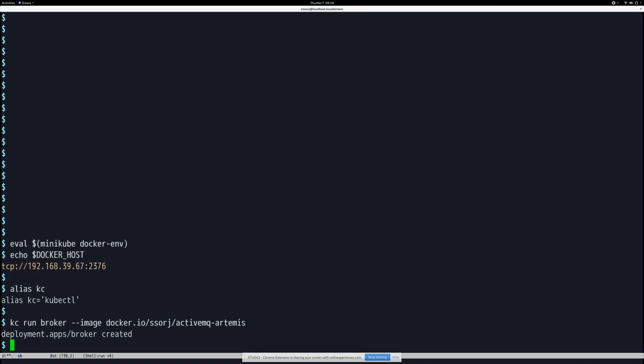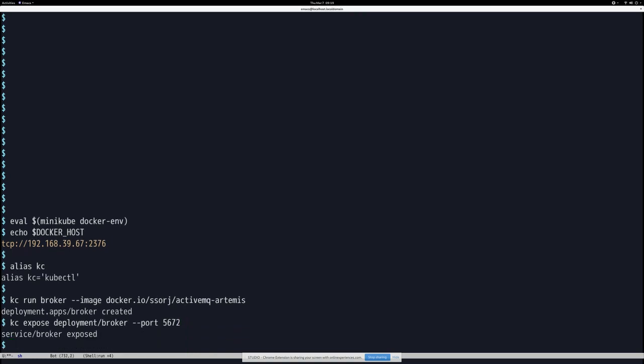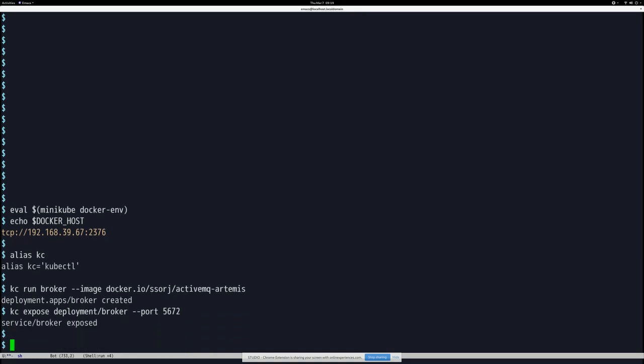And now I need to expose it inside the cluster. So we've created the deployment and the related pod, but we haven't created the network service that will serve to expose it to other services inside the cluster. We do that with the kubectl expose command. And I reference the deployment that I just created and tell it what port to use. 5672 is the AMQP port. We're using AMQP for communication. All right, so that's my broker.